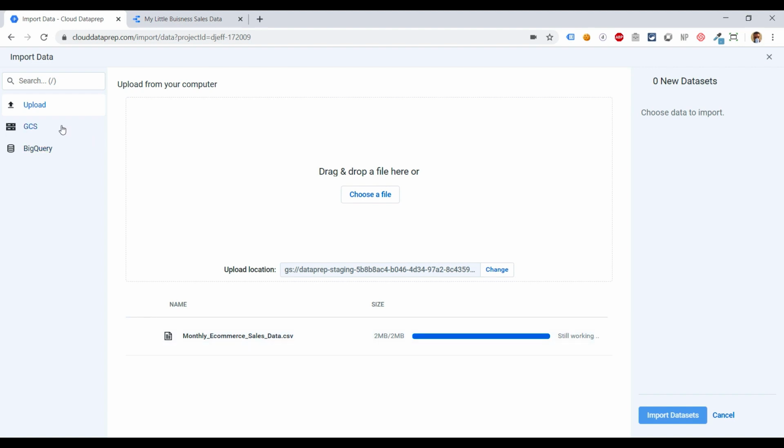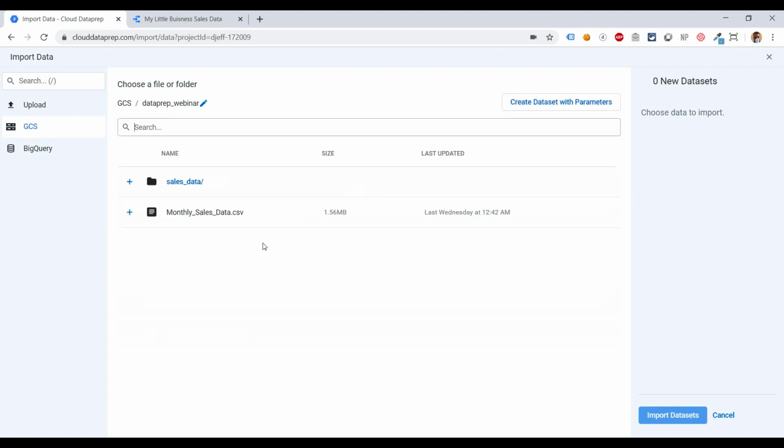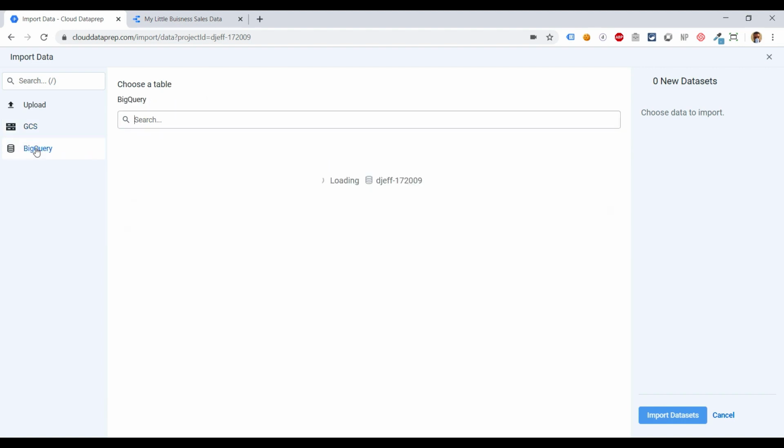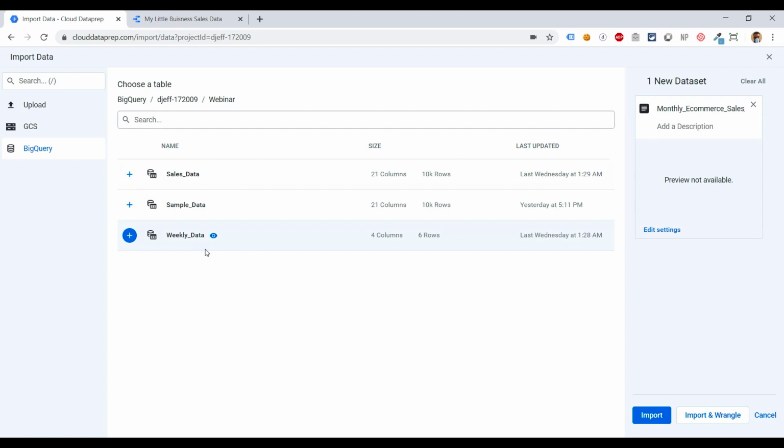If I were to choose another option, I could go in Google Cloud Storage, and I will see it will list all the buckets that I have on Google Cloud Storage. I can go in a bucket and choose a file to import, or I could go in BigQuery, click on BigQuery, see all the datasets that I have in my project. I can click on a dataset and choose the table that I want to import.